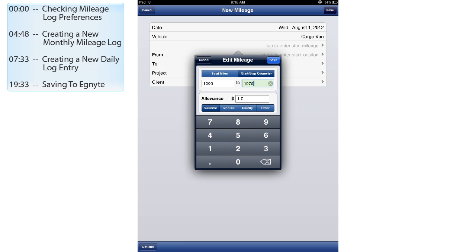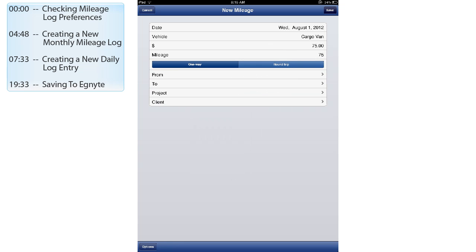And for my end of the day, or the stop odometer, I'm going to put in 1075. So according to this, I drove 75 miles today. Make sure you never touch these allowances. You just want to leave that alone. So now that I've tapped out of the mileage tab, you can tell that there's that 75 miles that I drove, and it even gives you the dollar amount for how much mileage was used up.